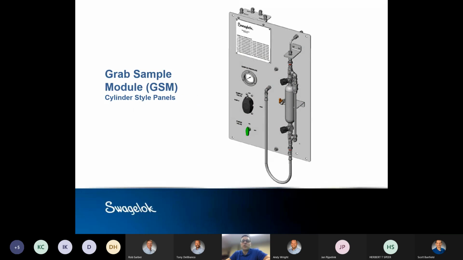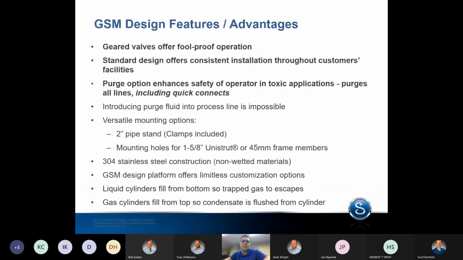What you see here and what you saw in the video earlier was a GSM module, we call it. That's simply the stainless steel cylinder collection method, and we offer about 8 standard designs of these currently. 4 for gas, 4 for liquid. They're just mirrored based on the way that it should flow through the panel, top down or bottom up. And there are some different options and design considerations that we hit on earlier.